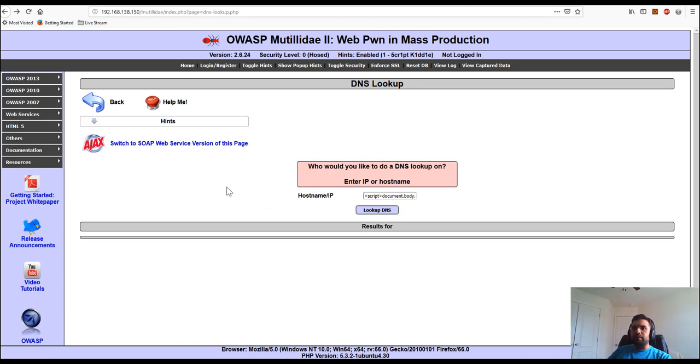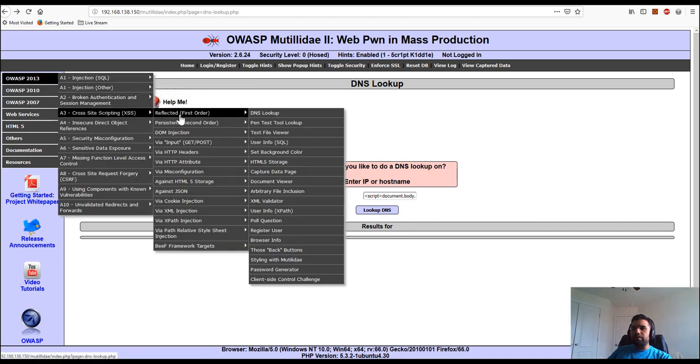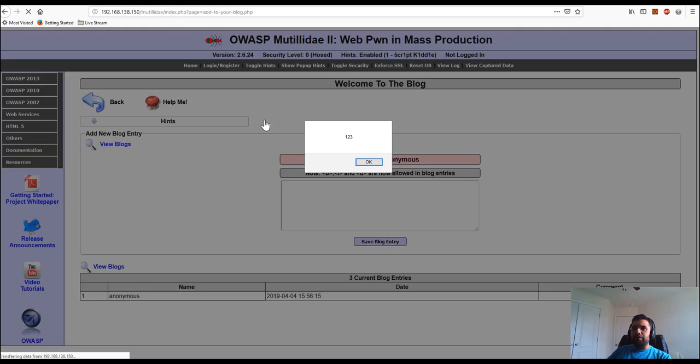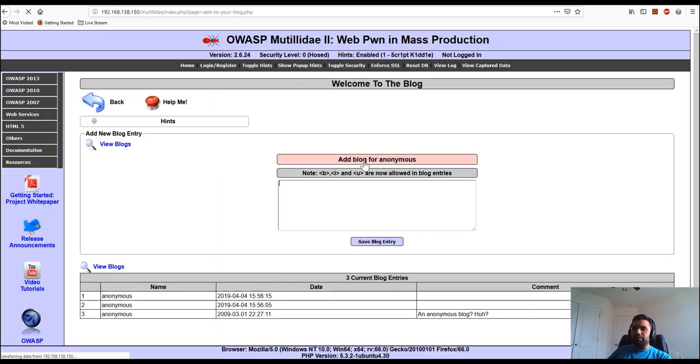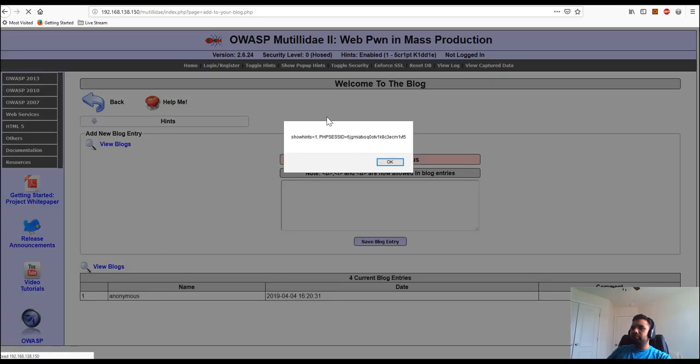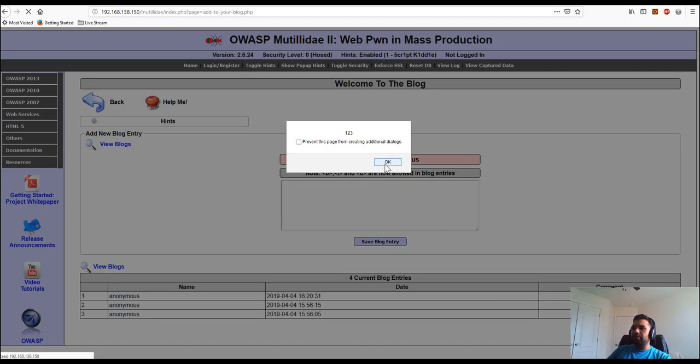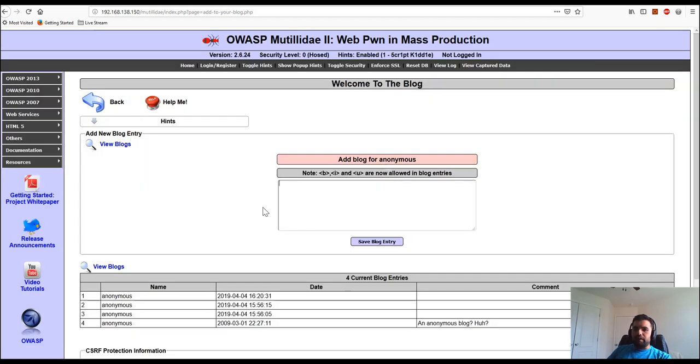Persistent defacement is similar to persistent cross-site scripting, so I'm not going to demonstrate it here, but that's something you should try, and let me know in the comment section if you do not understand or have any questions about it. It's as simple as writing a script tag and then document.cookie, and you see the cookie information. You also saw the alert 123, which I had done in the previous video.